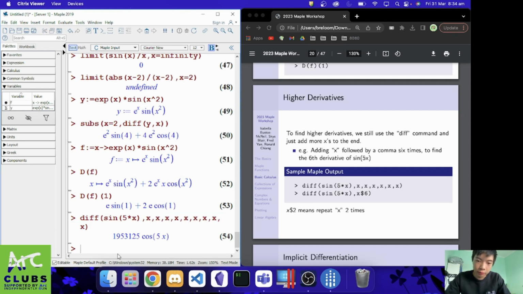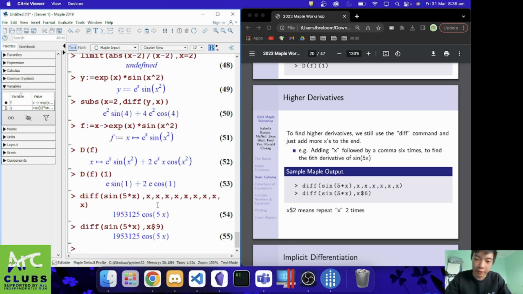So we can just replace it with diff sine 5 times x, comma, and then x $ 9. And what this means is we repeat x 9 times. So we repeat whatever's before the $, after the $, times. So we see that these two are the same. Since there are 9 x's here, we also have 9 x's here, so we get the same derivative.